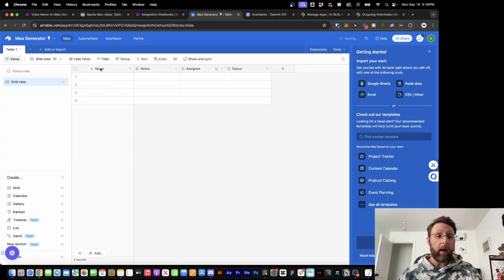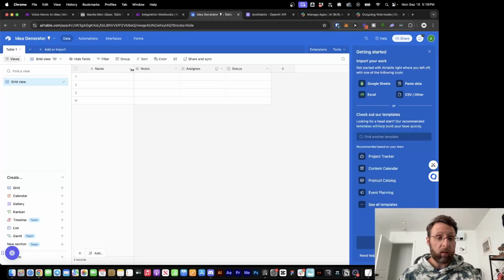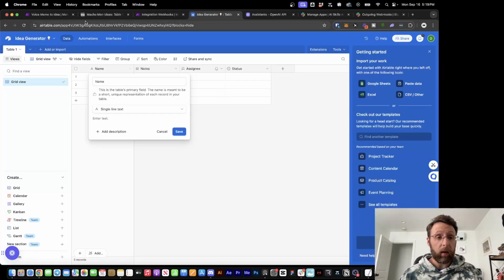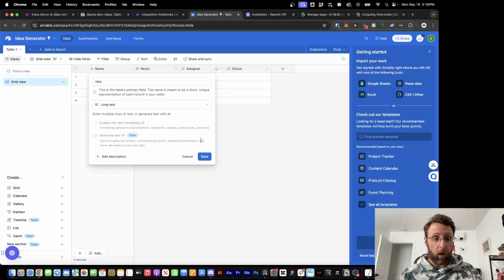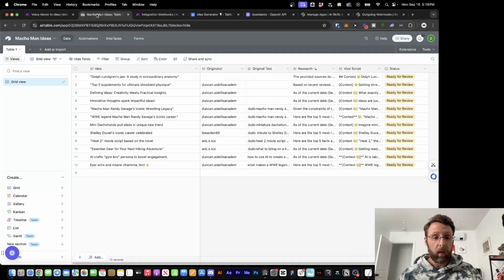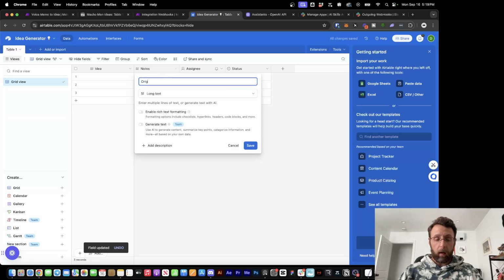Table 1 is fine. And there's a couple things we need. We want the idea, the originator, basically that's the user who put it in, the original text, so their query, the research from Perplexity, the script, and then the status. So basically this is really great. These are just long form blocks, and the status is the status. Really easy to create. So I'm just going to edit this field, and we can call this idea. Just going to make this long text, click save. You can see we have, going to edit this one. We can call this originator.